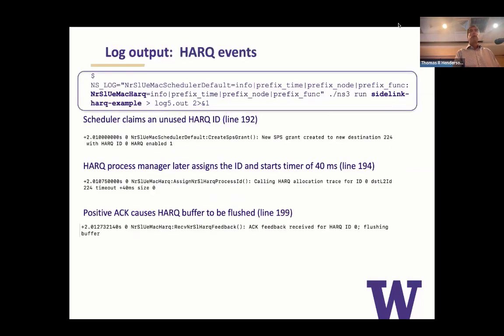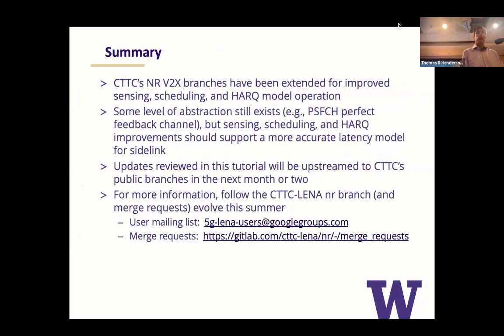Any questions about HARQ and the HARQ support? Real briefly, I believe that the available print was the number of available HARQ process IDs based on the rest of them. It probably is. Okay. Well, if no other questions, I'll just wrap up.